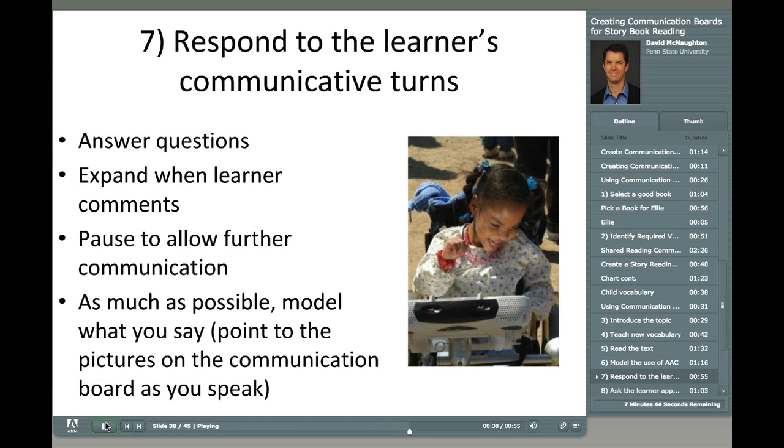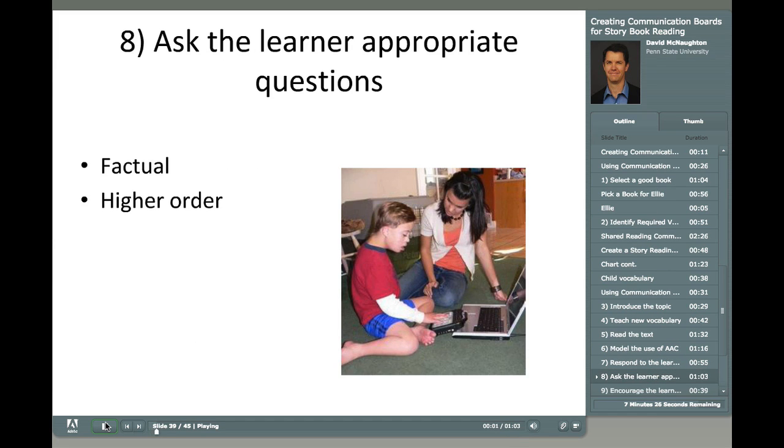The other thing we're going to want to do, especially with repeated reading, so once we think the child's starting to get a better understanding of the story, is as we read through, pause from time to time to see if they'll make a comment, ask a question, make a prediction. Over time, we're going to want to ask the learner appropriate questions.